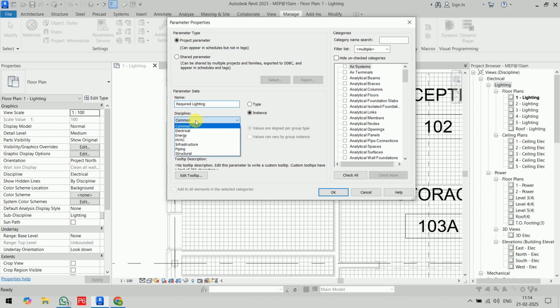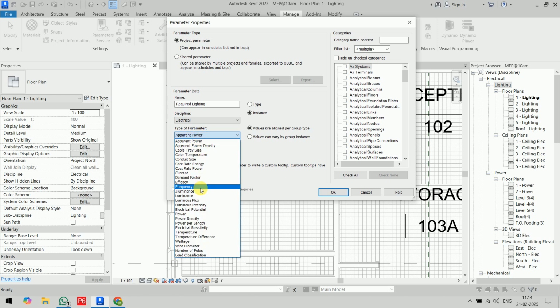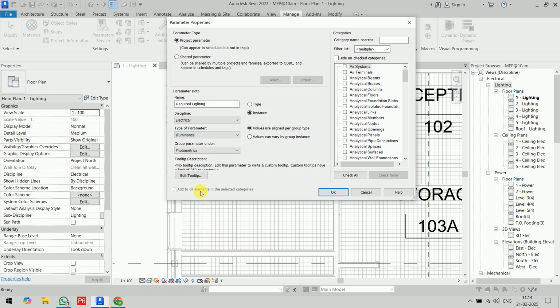Which discipline does it belong to? Electrical. What type of parameter do you require? We require an illuminance value. For what are you creating this? We are creating this parameter for the spaces, whatever spaces we create. So from the category part you have to select for which purpose you are creating this one. We are creating it for the spaces.